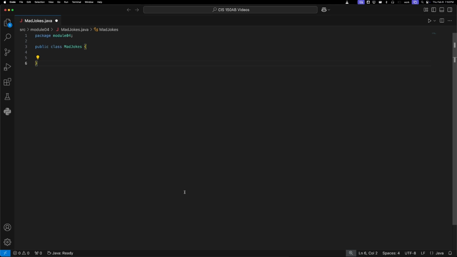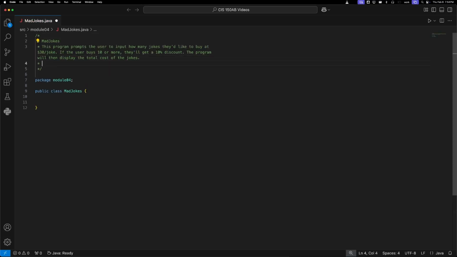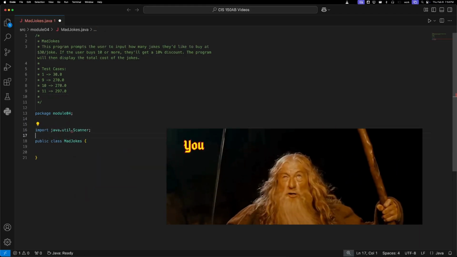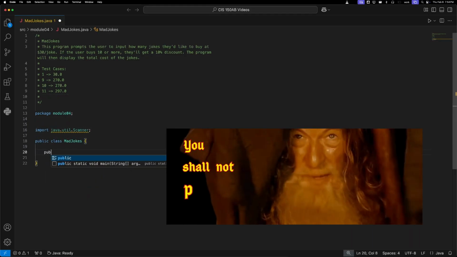Through the magic of video editing, I'll add a header with test cases and I'll get the scanner stuff ready to go. It's easy to forget those test cases, so keep ingraining that habit of adding them right at the start. They are worth points, and if you consistently leave them out, we have a prediction about your grade. You shall not pass!